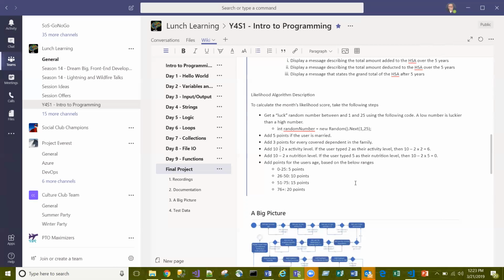Nutrition level, same deal. If you have high nutrition, your likelihood will be lower. And then because they give us their age, we're going to add points based on the age. This is totally arbitrary. This is not how I feel about people of these ages. Just, the older you are, the more likely something health-related will happen. That's all. No one get mad at me.